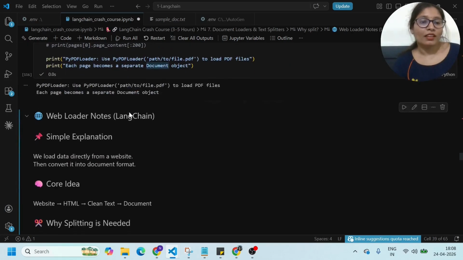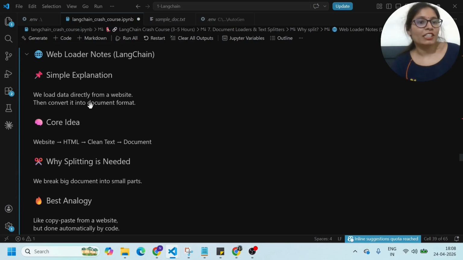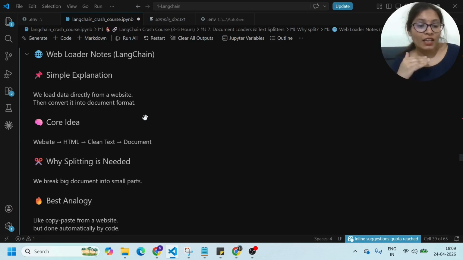Now we are going to use the web loader. Here we load data directly from the website, then convert it into document format. Now we will load the data from the website. This is very useful because we can give live internet data to our AI, for example blogs, documents and articles.